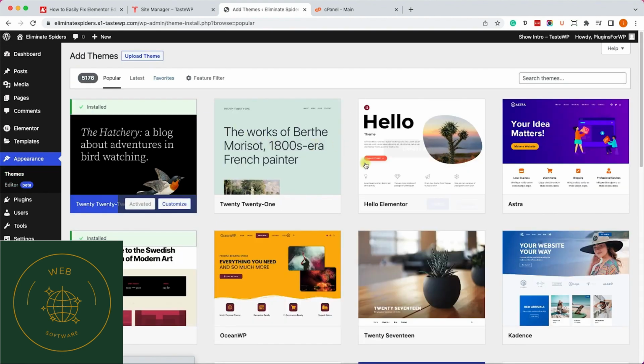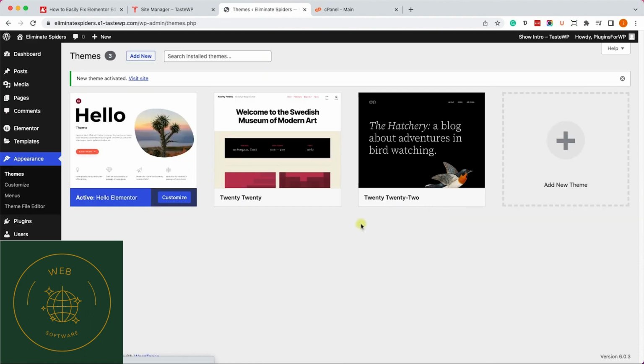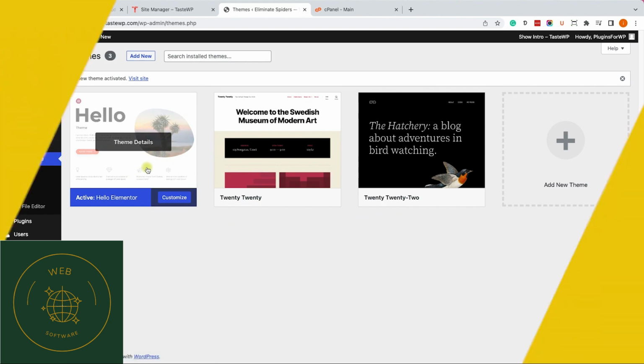If you don't have any other theme installed, just click on Add New and install the Hello Elementor theme, because this one was developed by Elementor. Once you finish installing it, just activate it and check if Elementor is loading.